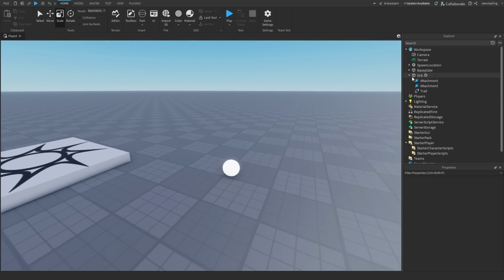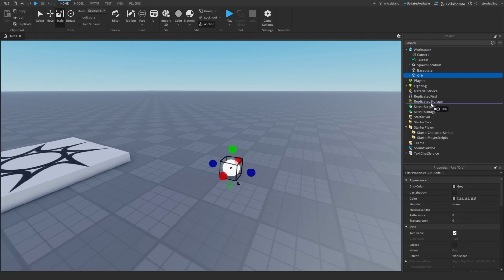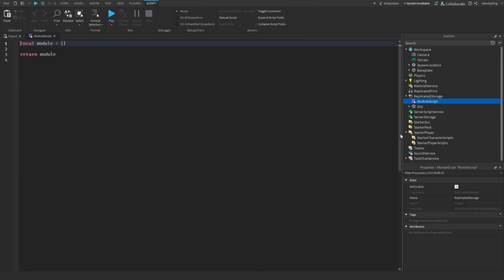Okay, so now we have the orb, so we can chuck that in ReplicatedStorage and also insert a new module script. And we're just going to call this orb, or well, probably orbs, just to change the name up. And then we can start with this script.